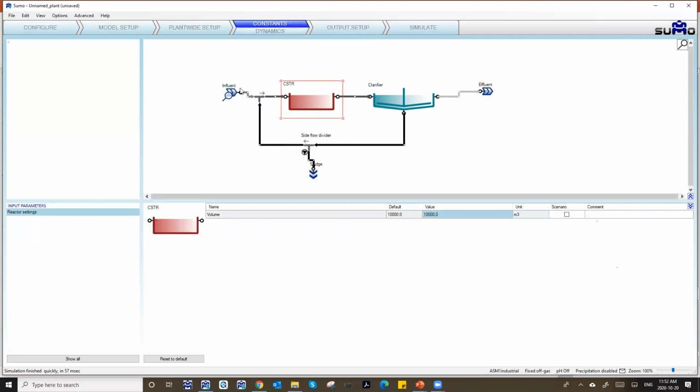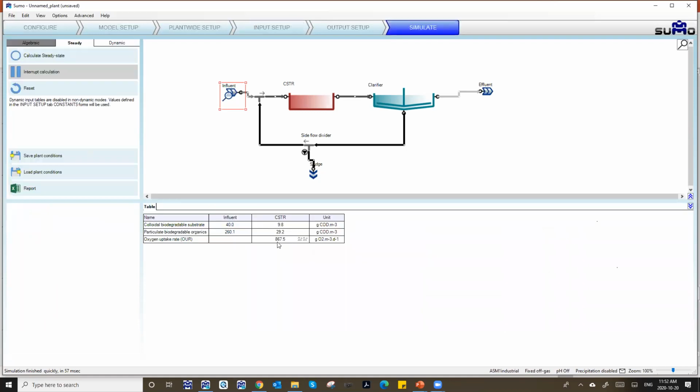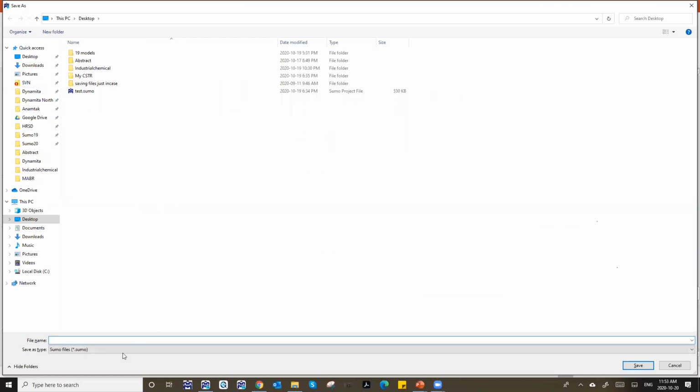So I would go back to the influent. I would make this 0. I would come back, and before I do the simulation, the previous value is 867 milligram per liter per day of oxygen demand. And now you can see it decreased. There is no colloidal in the influent and nothing in the CSTR. And that's it. I can change the parameter to adjust the data and modify the model. And this is, guys, a simple example of how you would create a model in SUMO.